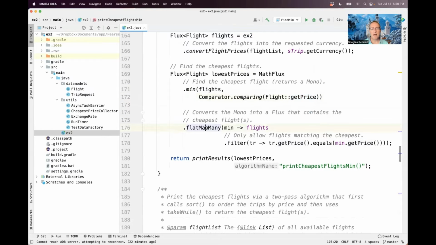And now we use flat map many again. What we're going to do is take the min value that came out of the min method here from MathFlux. Once that computation is done, we're then going to use the min in order to filter and only allow flights that match the cheapest price. Keep in mind, this is an unsorted flux. So we're going to find the minimum price items. Everything that matches the minimum price will be allowed through. And so we'll end up with a flux called lowest prices.